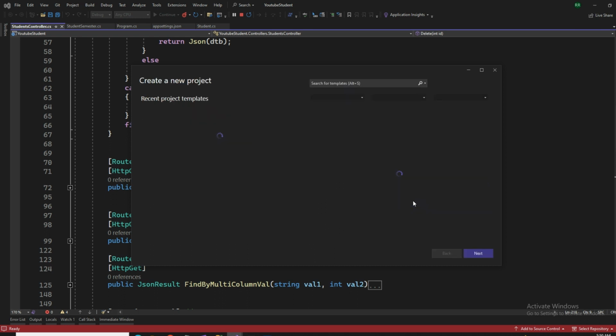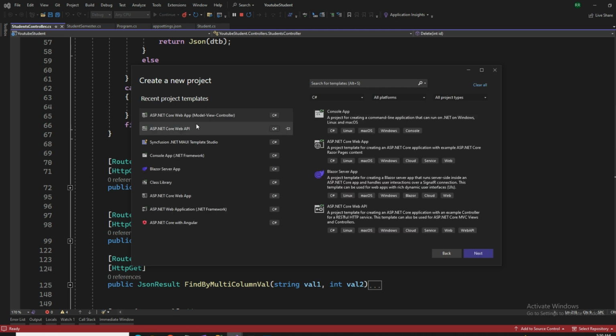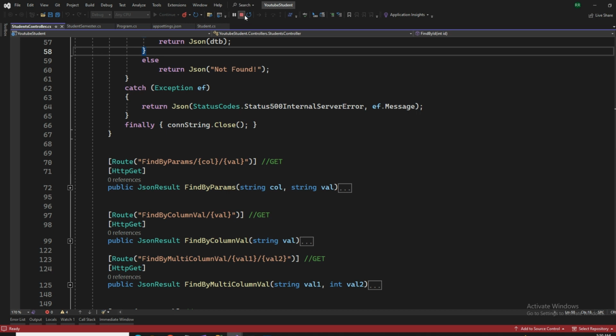So what we are going to do is create two different projects, one for the API, like you can see, the ASP.NET Core Web API, okay, this one, and the client will be the ASP.NET Core Web App, the model view controller.